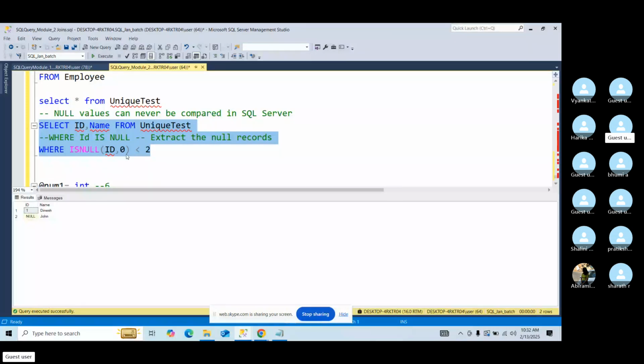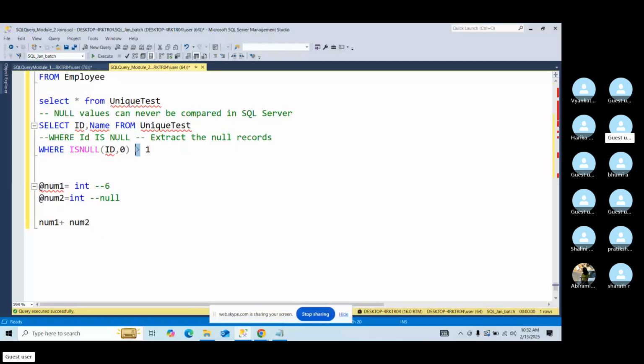If I'm equating with 2, will I get it? No. Then when will I get this? If I'm writing here greater than 1 and I execute it, then you can see 2 and null I'm getting here, because I'm replacing the null value with 2, and greater than 1 means it will consider that null value as a 2. Got it? But always try to equate the null value with 0. So if I'm writing here less than 1, then I will get only the null records.